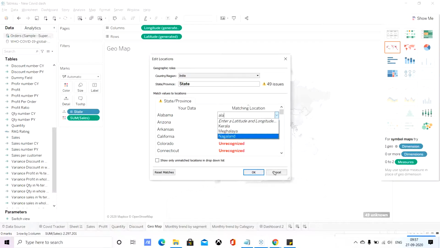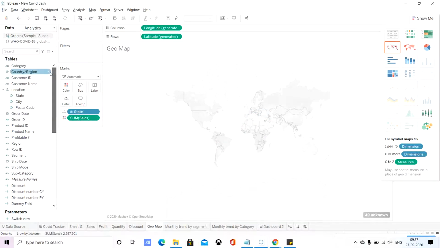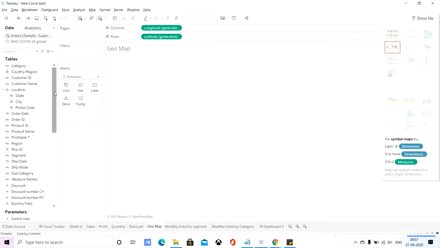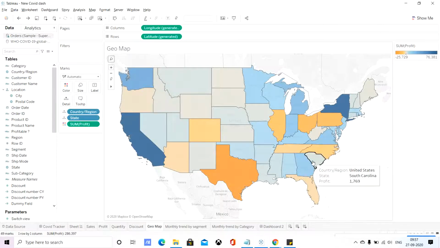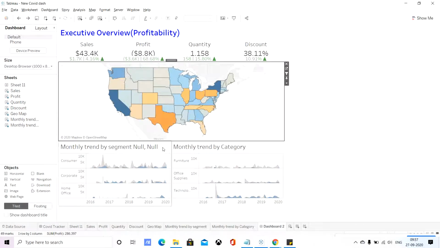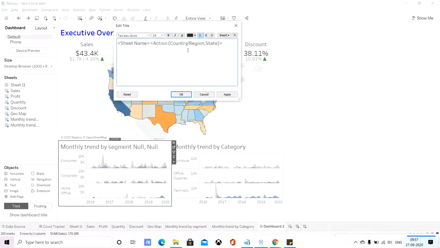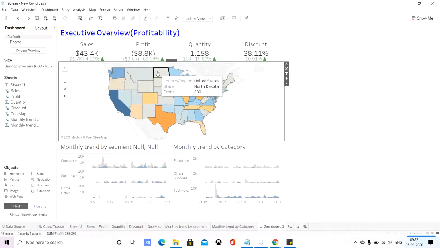That is a problem here. It looks like Indian state. We can't do anything about it. And the problem in our data is we have these actions, country, regions, null, null.